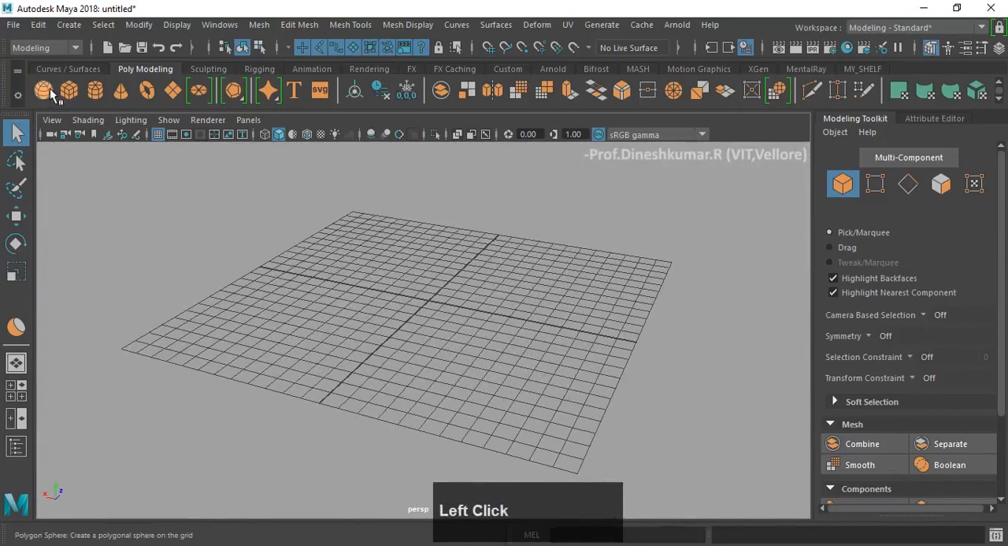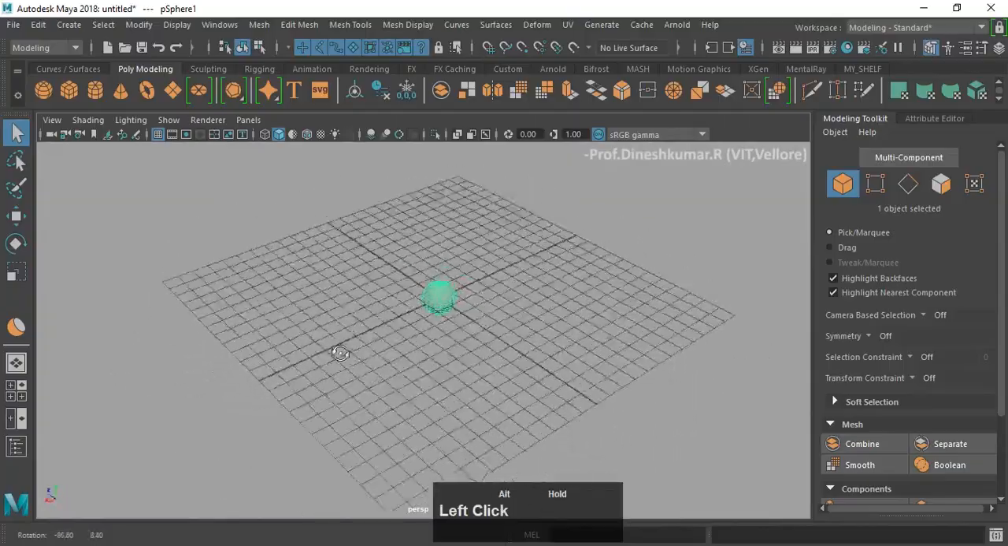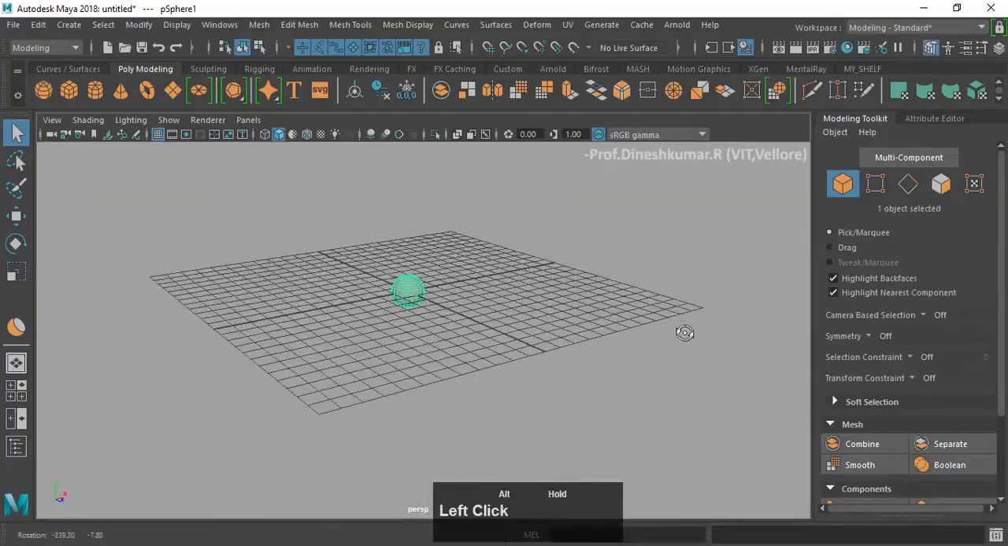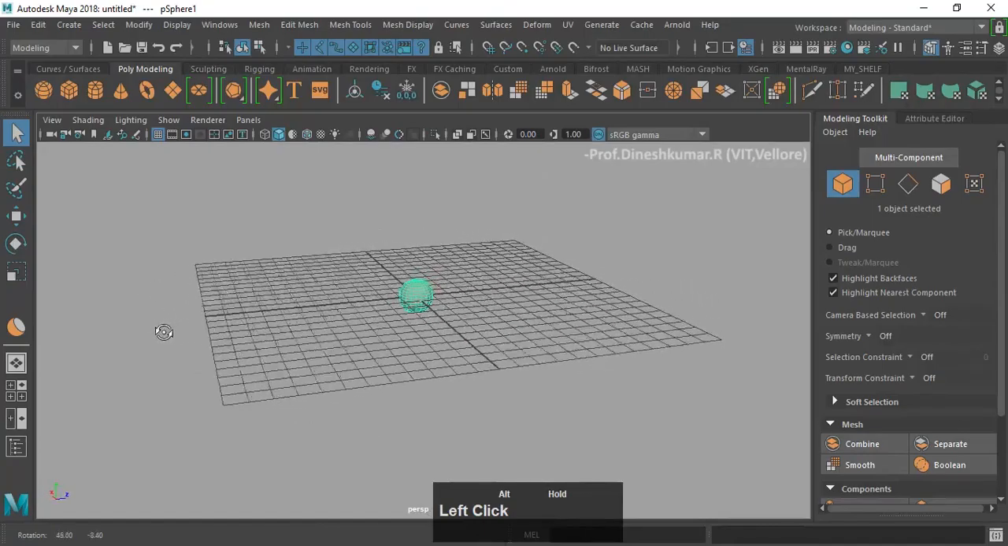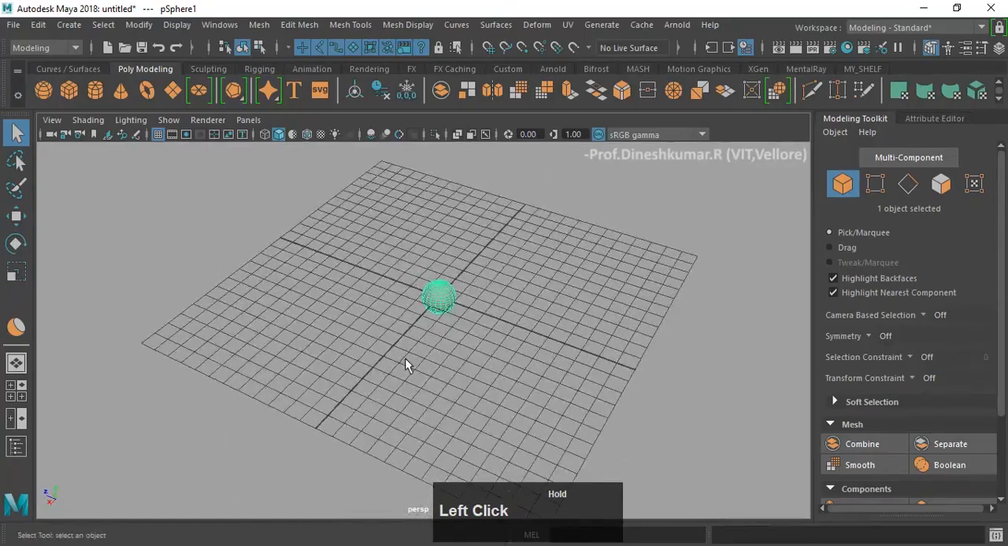Let's talk about clicking a sphere. Right, now the sphere appeared on the screen. Look at this. Now I use my Alt left click. I'm rotating. Actually, we are not rotating the object here. We are just using the camera. We are using the camera to move around.